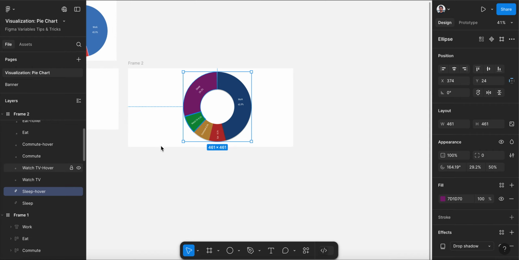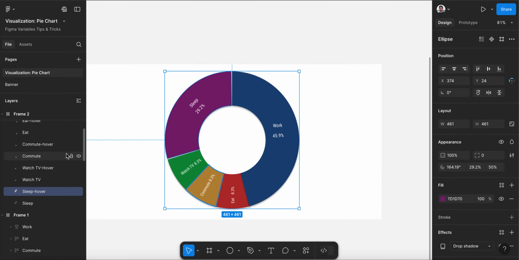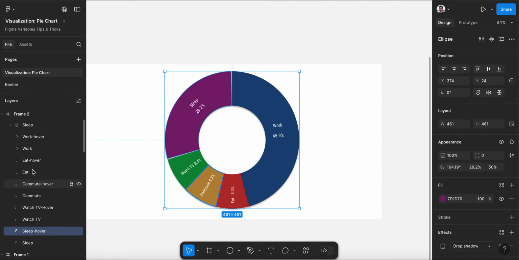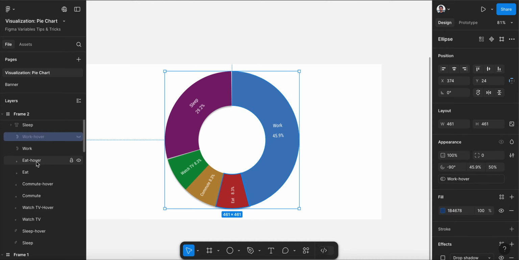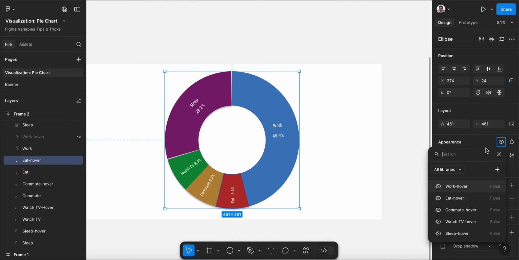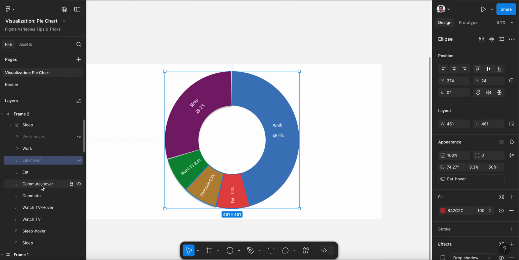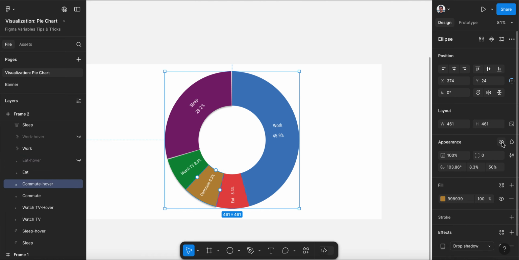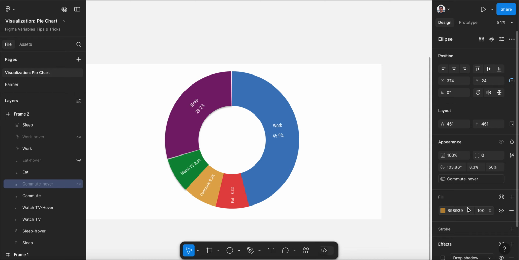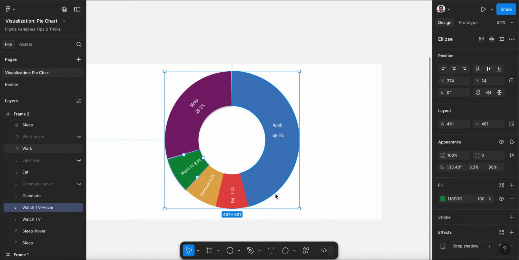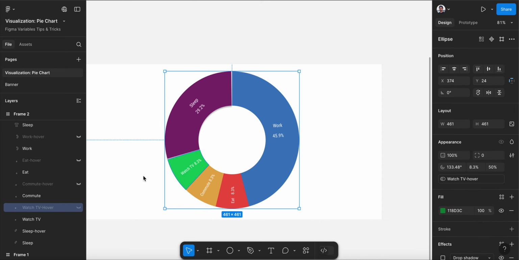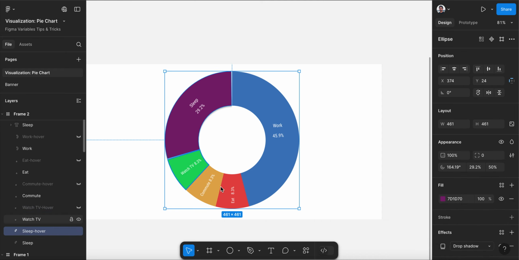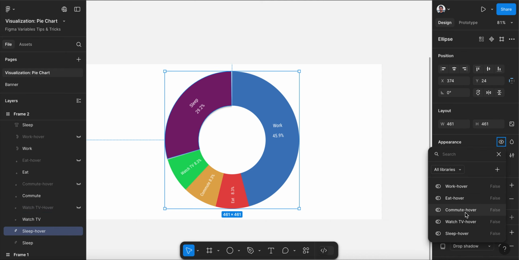Now finally I'm going to assign the same variable which is created. So here you will get the work hover, and in appearance right click, work hover, eat hover, select eat hover, commute hover, appearance right click, commute hover, watch TV hover, so here, and then finally sleep hover. So you can use the appearance right click.